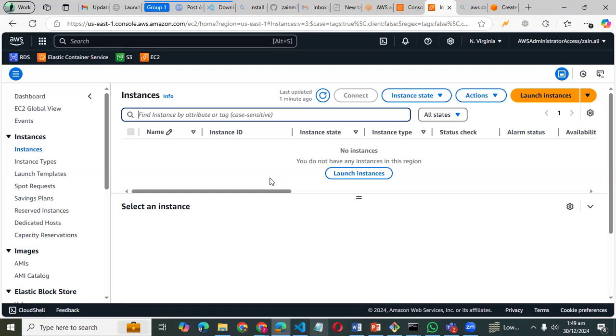One is the Windows operating system. Second one is Linux. Third one is Mac, right? So whatever machine we want to create, we can create it by using this service. A very powerful service, which is the EC2 instance, right?